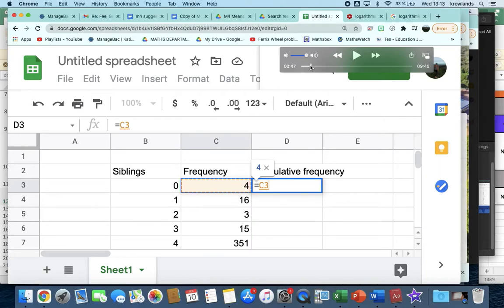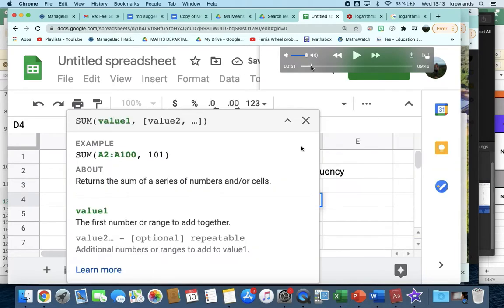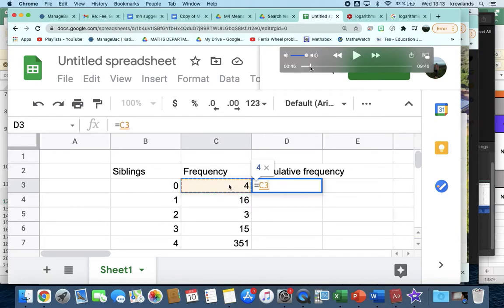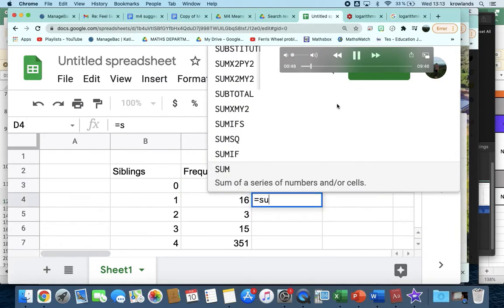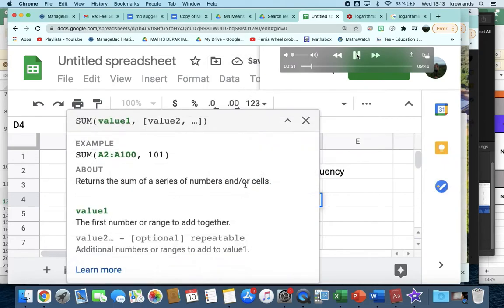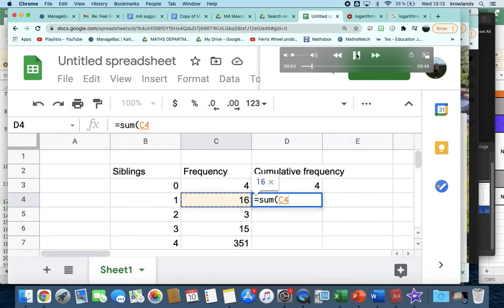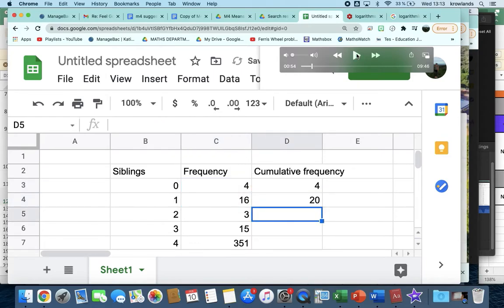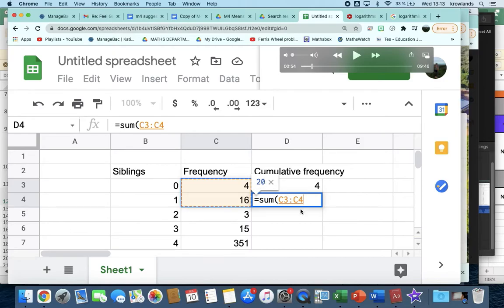You could write equals, and this one, because it's just one value, you're going to type equals C3 and then press enter. The next one is going to be a little bit more complicated. We're going to type equals sum, brackets. Now we're going to choose one value and then a second value. Let me rewind that and show you again. We're going to select a range between C3 to C4.